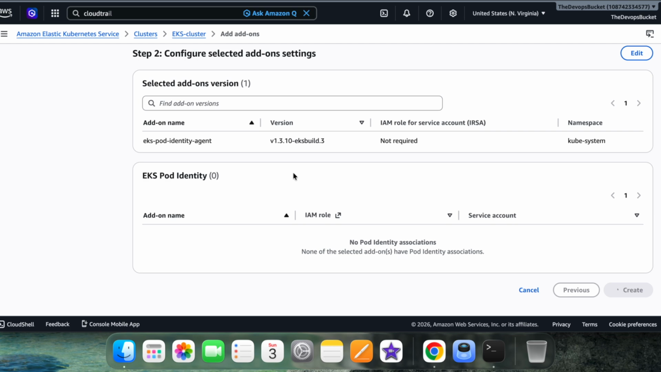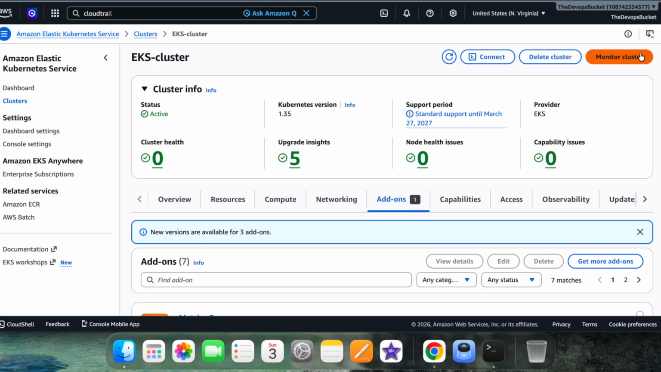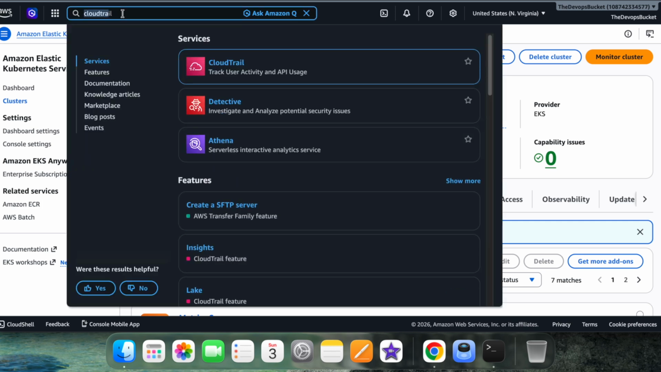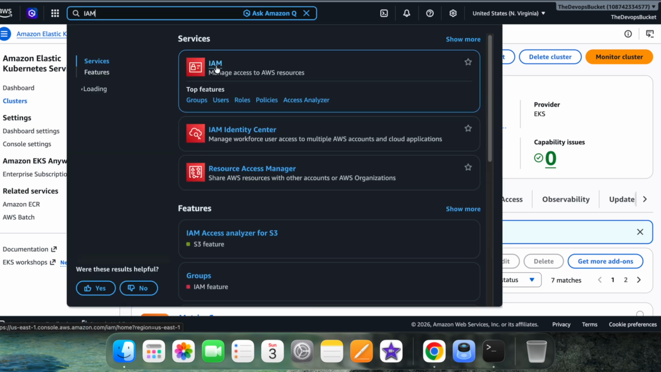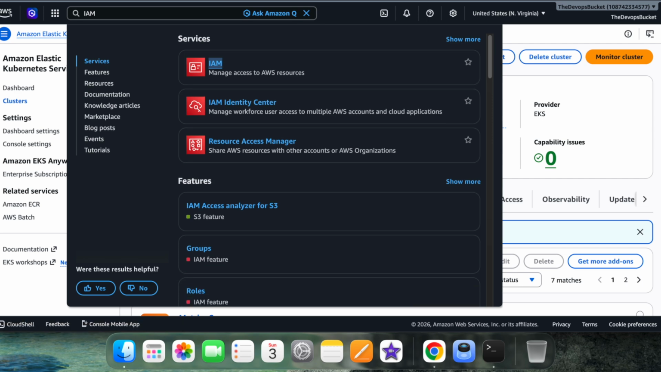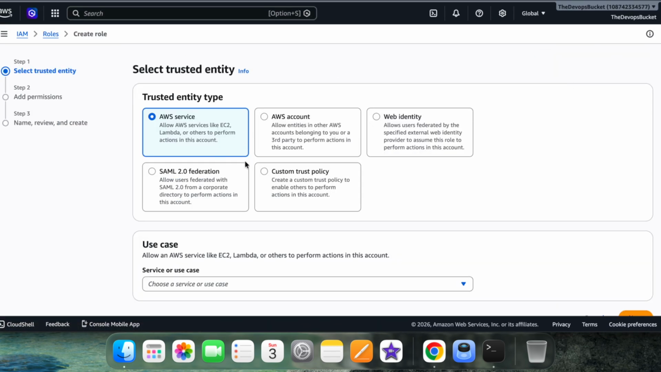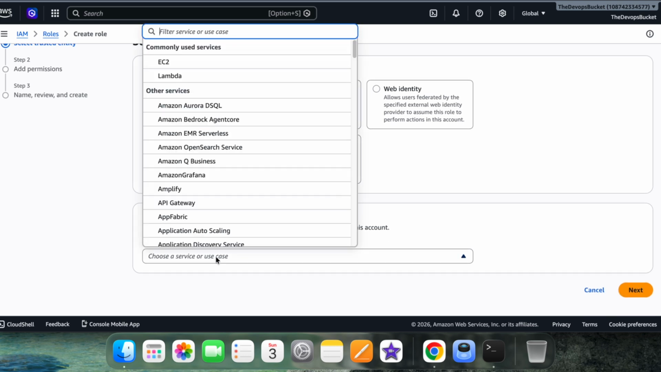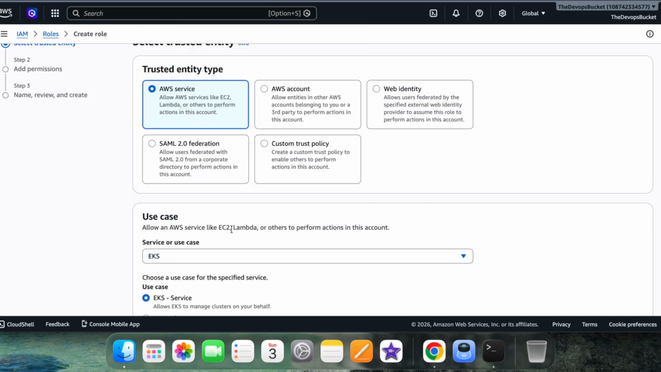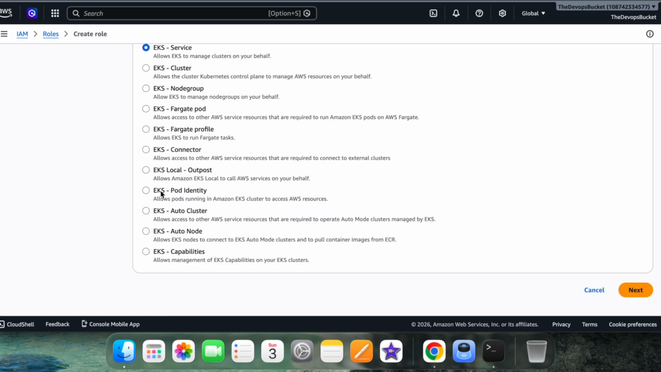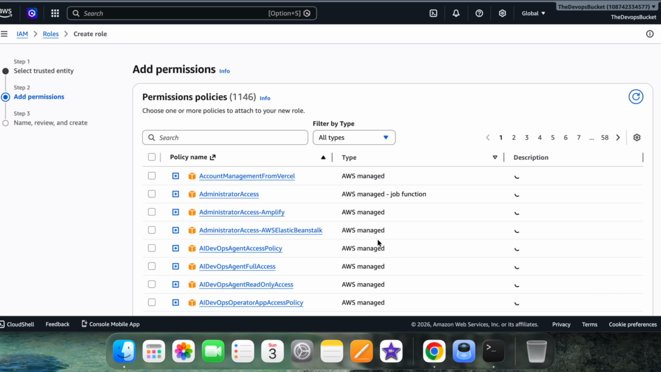Just create it. Okay, but before that, let us go to IAM and create one role, because we need to associate the role. That's our idea, right? Let me open this and create the role. Let me show you how this trust policy will be in AWS services. Search for EKS. Okay, here if you scroll down, see that EKS Pod Identity allows pods in the EKS cluster to access AWS resources. Click on EKS Pod Identity, and click on next.